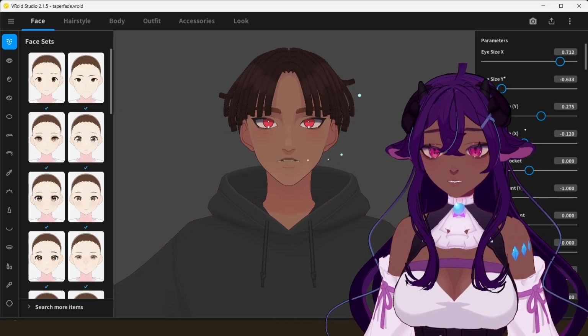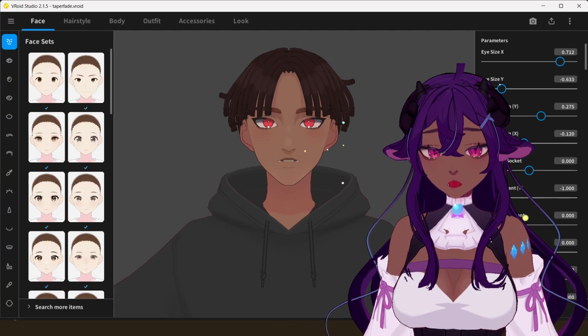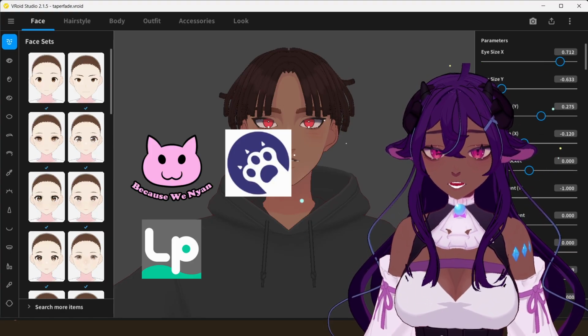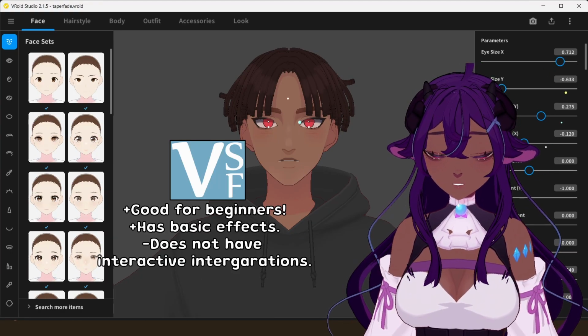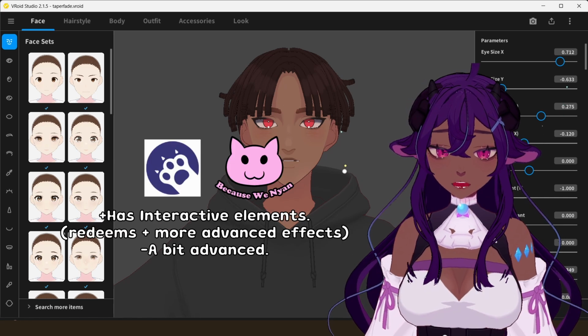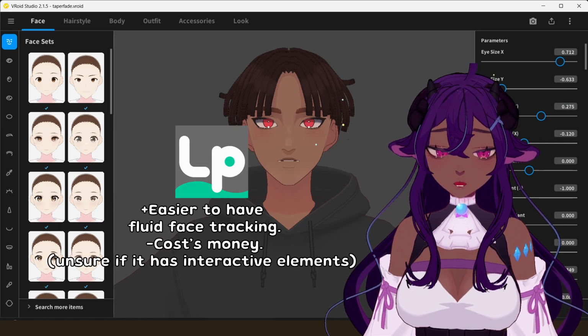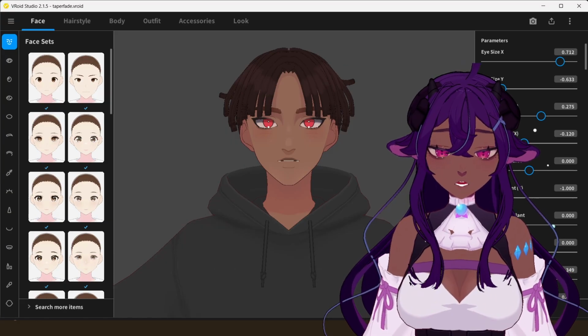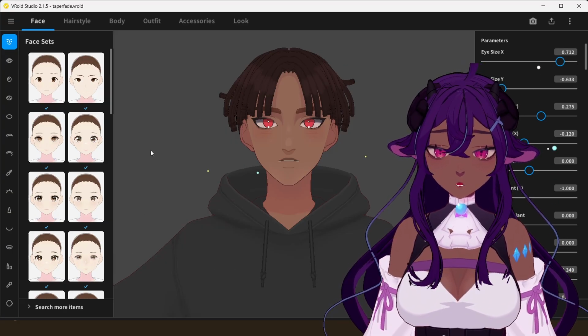For softwares that actually show the model for VTubing, you have VNyan, Warudo, Luppet, and Vseeface. Vseeface is good for beginners. Warudo and VNyan kind of work the same. Luppet is more advanced and it costs, I think, $30, but those are your options if you actually want to try out the full facial tracking once we're finished with it.